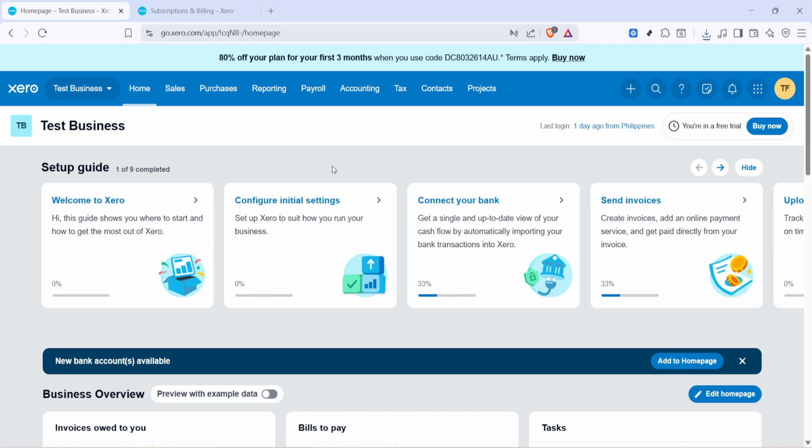Before we start, make sure you're signed in to the correct Xero organization and that you have the right permissions. You need to be the current subscriber or have billing access to initiate a transfer. It's also a good idea to confirm the full name and email address of the person who will take over, and let them know to keep an eye on their inbox for the transfer request.